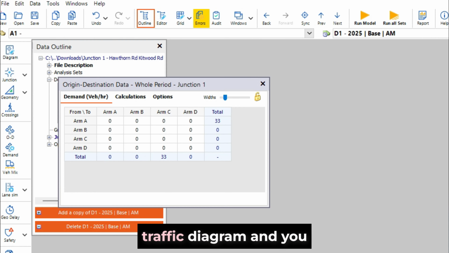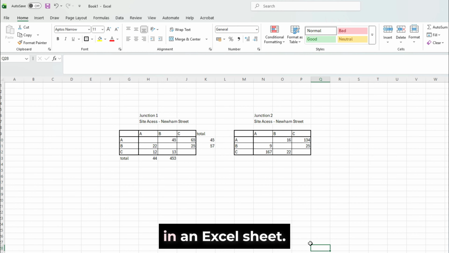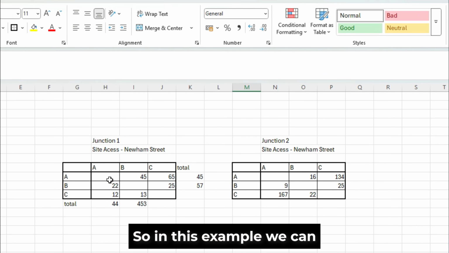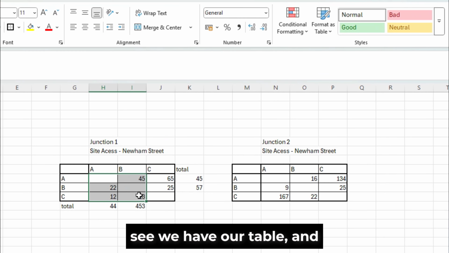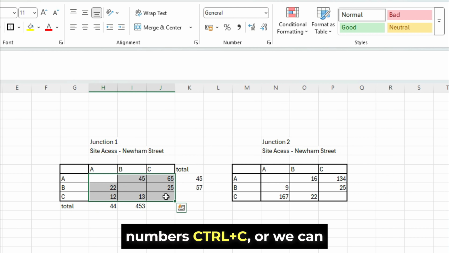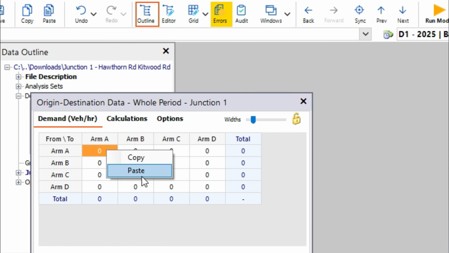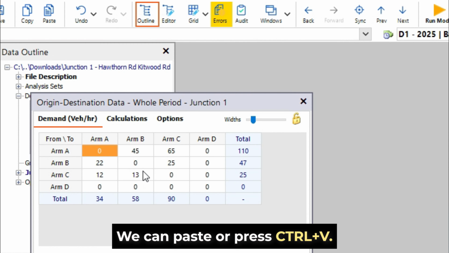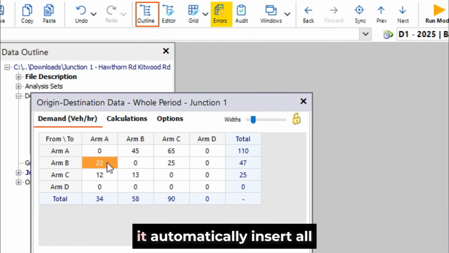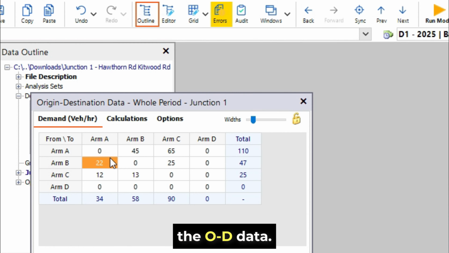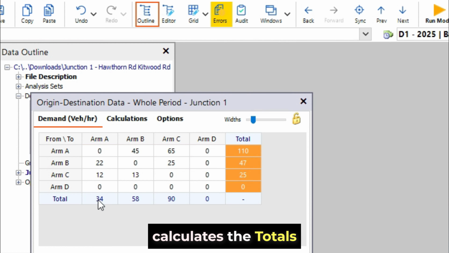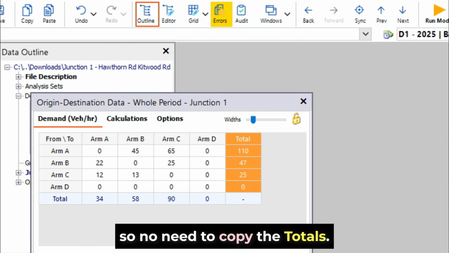Assuming you have your traffic diagram and you have your traffic data in an Excel sheet. In this example, we can see we have our table, and we can just copy the numbers, Control C. And then here, we would go to the first cell and paste. We can paste or press Control V. As you can see, it automatically inserts all the origin destination data. It also automatically calculates the total, so no need to copy the totals.